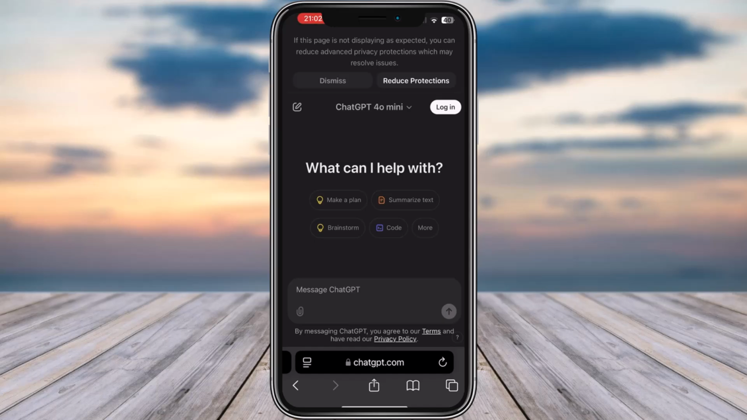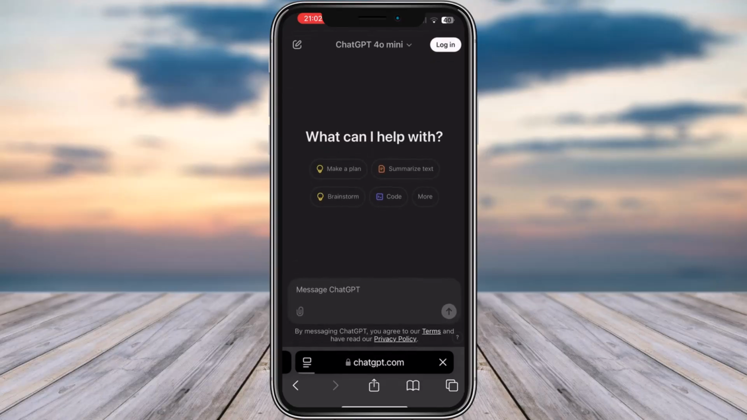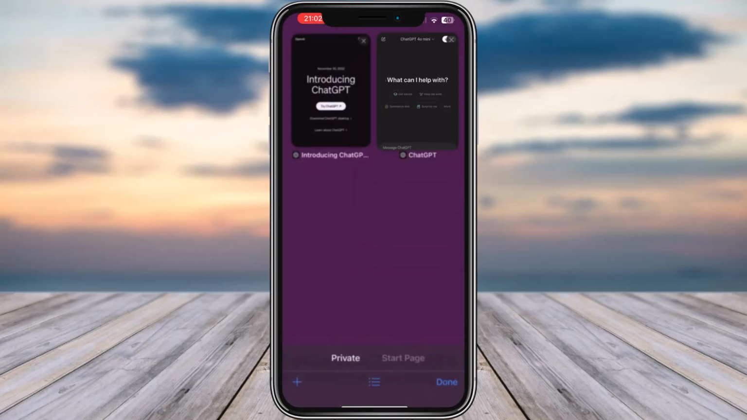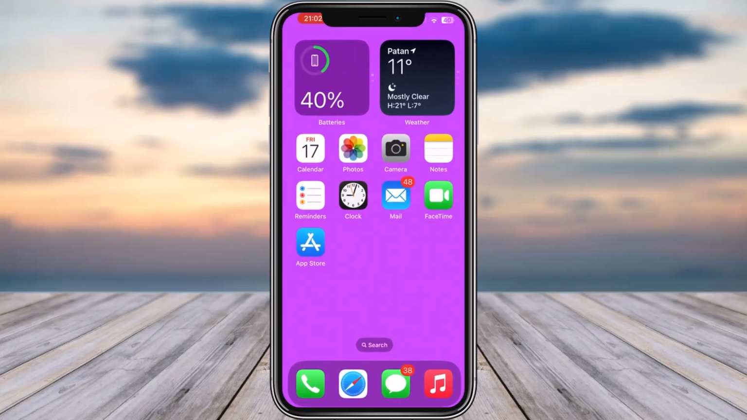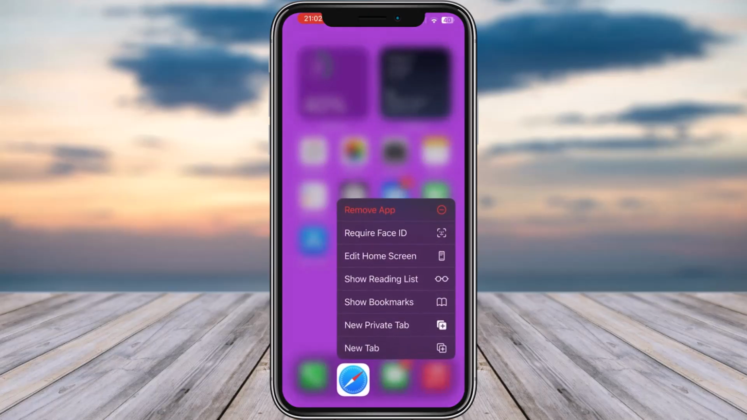Now if ChatGPT is not responding to you, the first thing you can do is refresh your website. This will simply refresh the page and can help you fix it. Another thing is you can go ahead, create another tab, and access it over there. Or you can clear the cache file of your browsing app and reinstall the app as well.